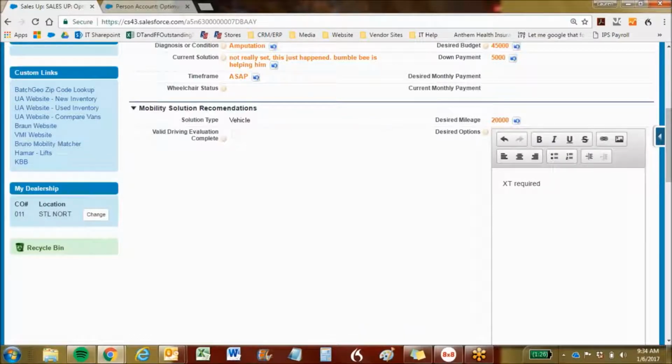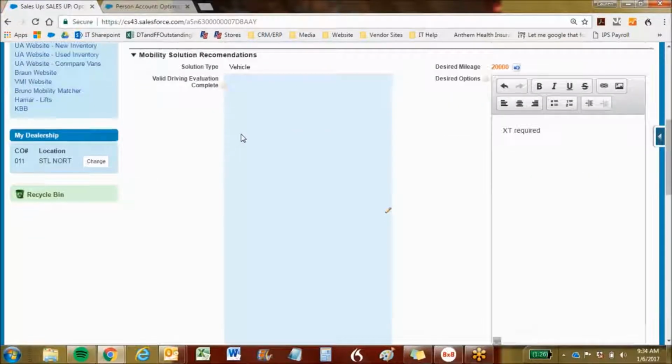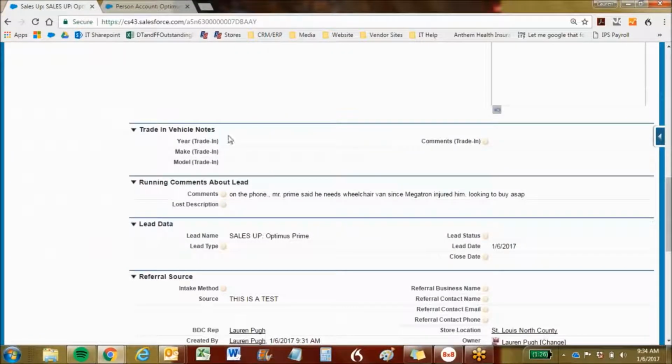And does he need a driving evaluation? No, so I'm just going to ignore this. But if he did need one, if the solution type was like driving aids or hand controls, then you could select that that was already complete or not, so you know where they're at in that status. He's not trading in anything, but if he was, I could throw in here, 2007 Honda Accord, and in the comments of the trade-in, he's saying that it's a brand new car or something.